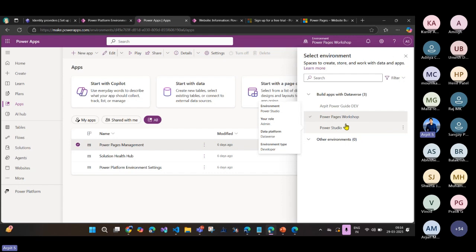People create environments for different purposes. Some create environments for development, testing, and production. Some organizations create environments to distinguish components from different vendors. For example, if you are working for multiple clients or vendors in one tenant, you create different environments for that. Sometimes you create environments to create components in different regions. So there could be multiple business scenarios where you have to create an environment.